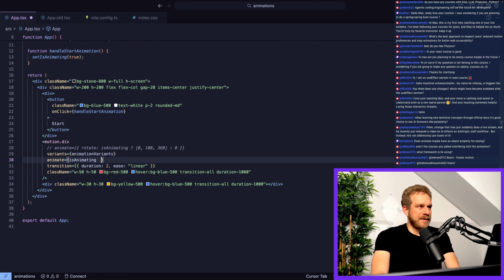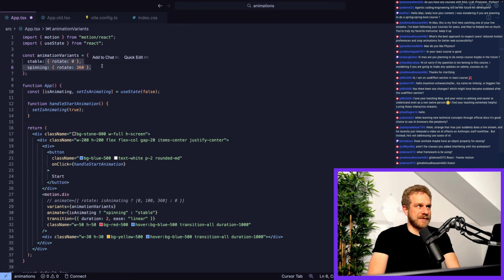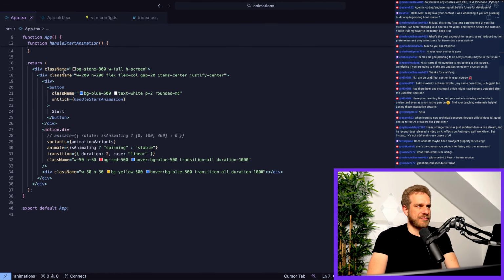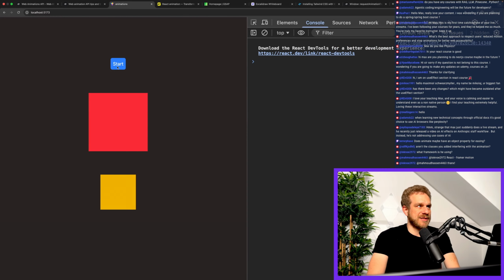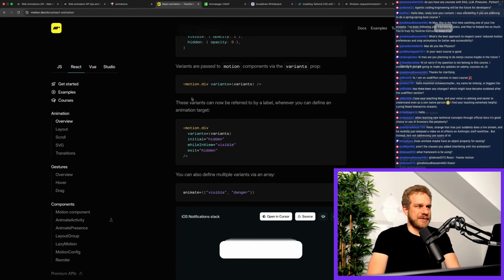Is animating. And then just use the variant name to activate the respective values. And of course, that can be useful if you want to reuse that same configuration across multiple elements. That's my understanding, at least. Okay, so now it again starts spinning, but that is how we could reuse that.